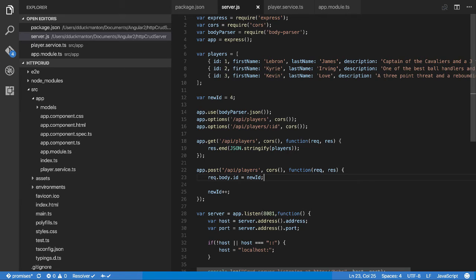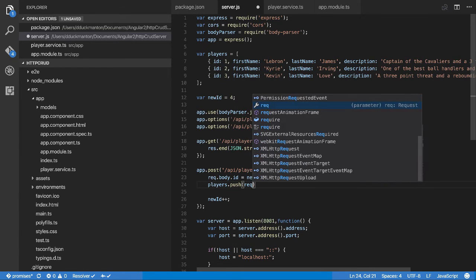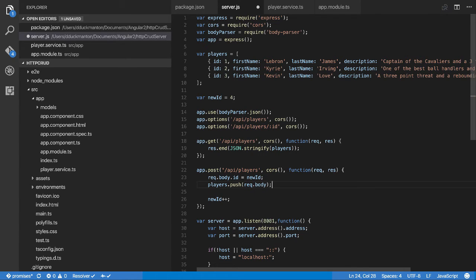Okay. So next, now that we've set the ID, we're going to basically add this new player to the players array. So let's do that, players.push. And this is simple JavaScript stuff. So I've pushed the new player, which happens to be request.body in this case.